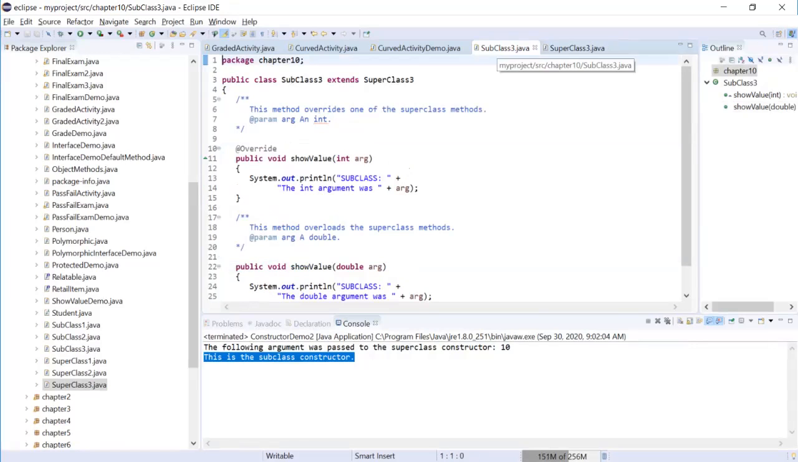And inside a subclass, you also have two show values. And here we have an override. So you know this is overriding. You are overriding this method in superclass with the same signature. So your overriding happens between the subclass and superclass. But within subclass, you have two show value methods with the same name but different signature. This is overloading.